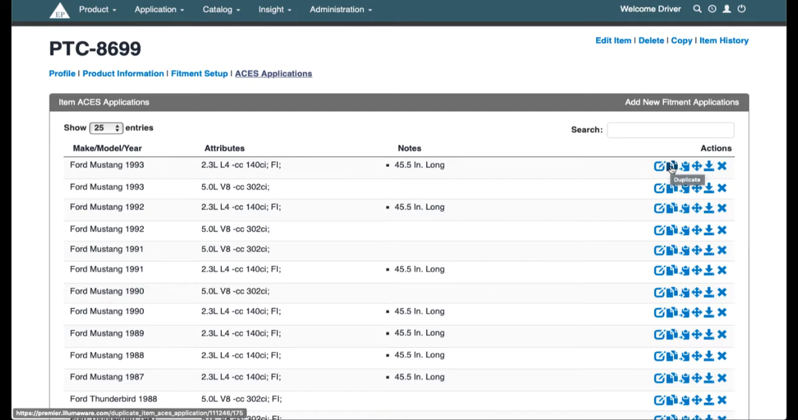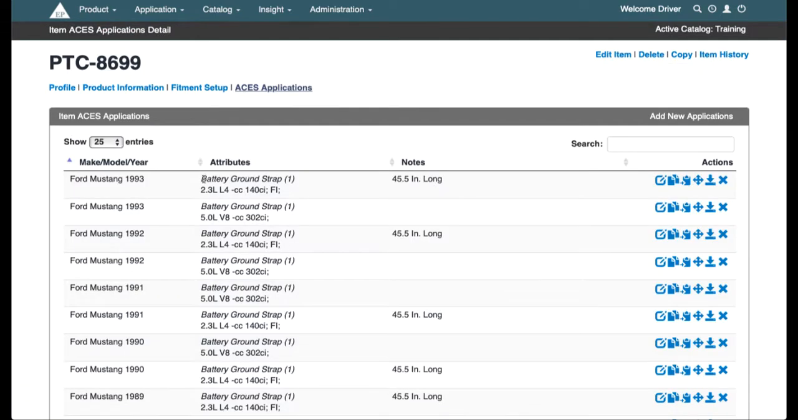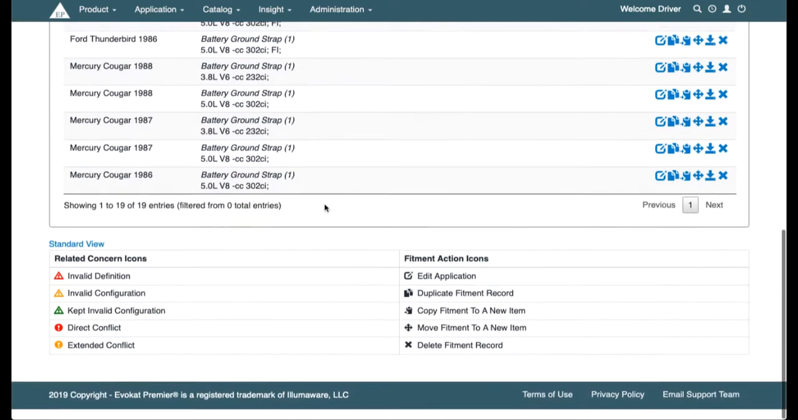We can duplicate the record. We can copy it to another item. We can move it to another item. And then there's that carryover again. And finally, delete. There's some additional options at the bottom of the list here. We can look at a detailed view, in which case we would change to a view that shows the part type and the quantity. So now I've got the part type and quantity showing there.